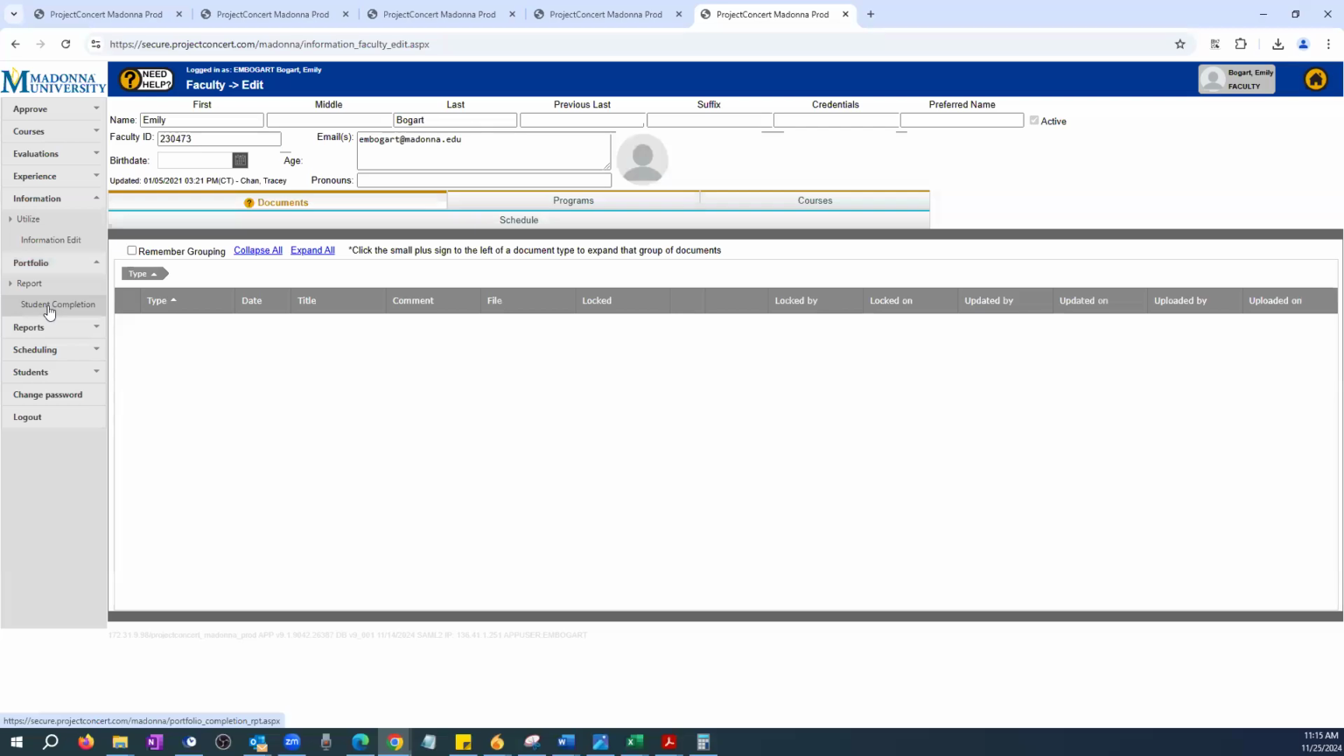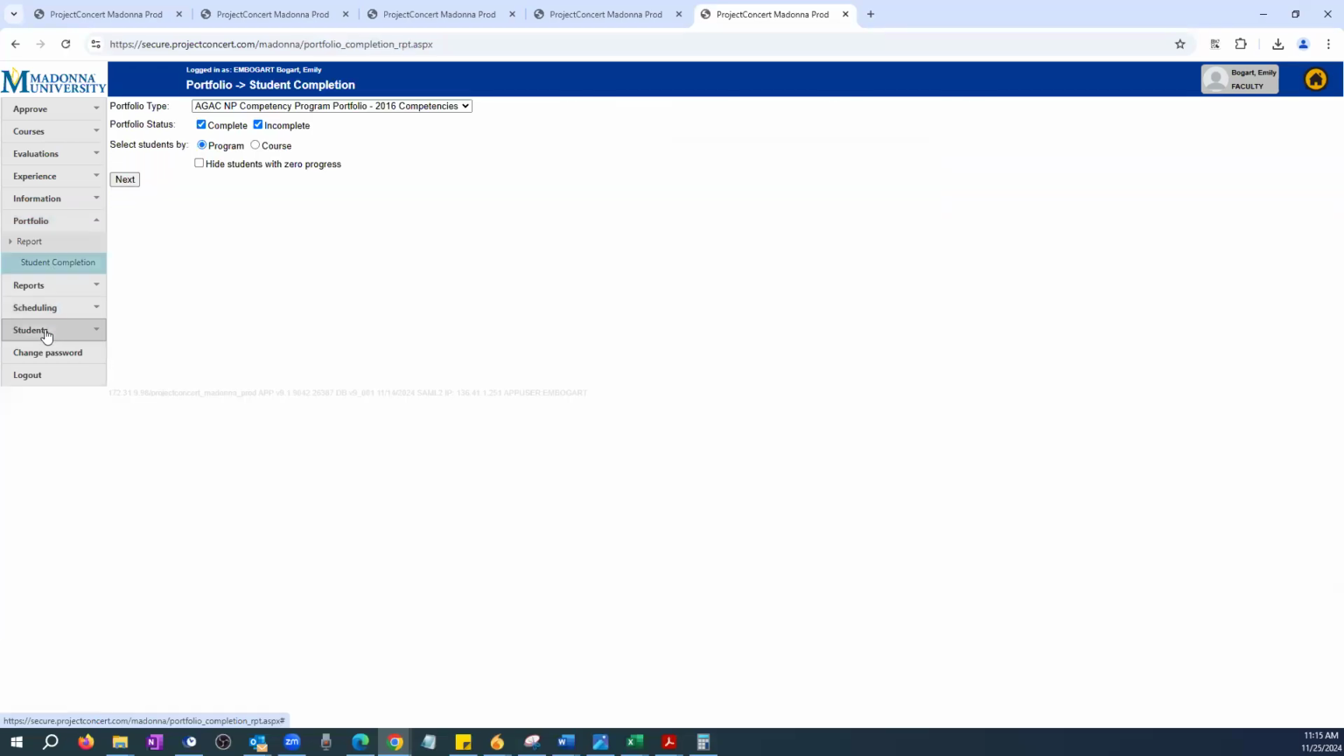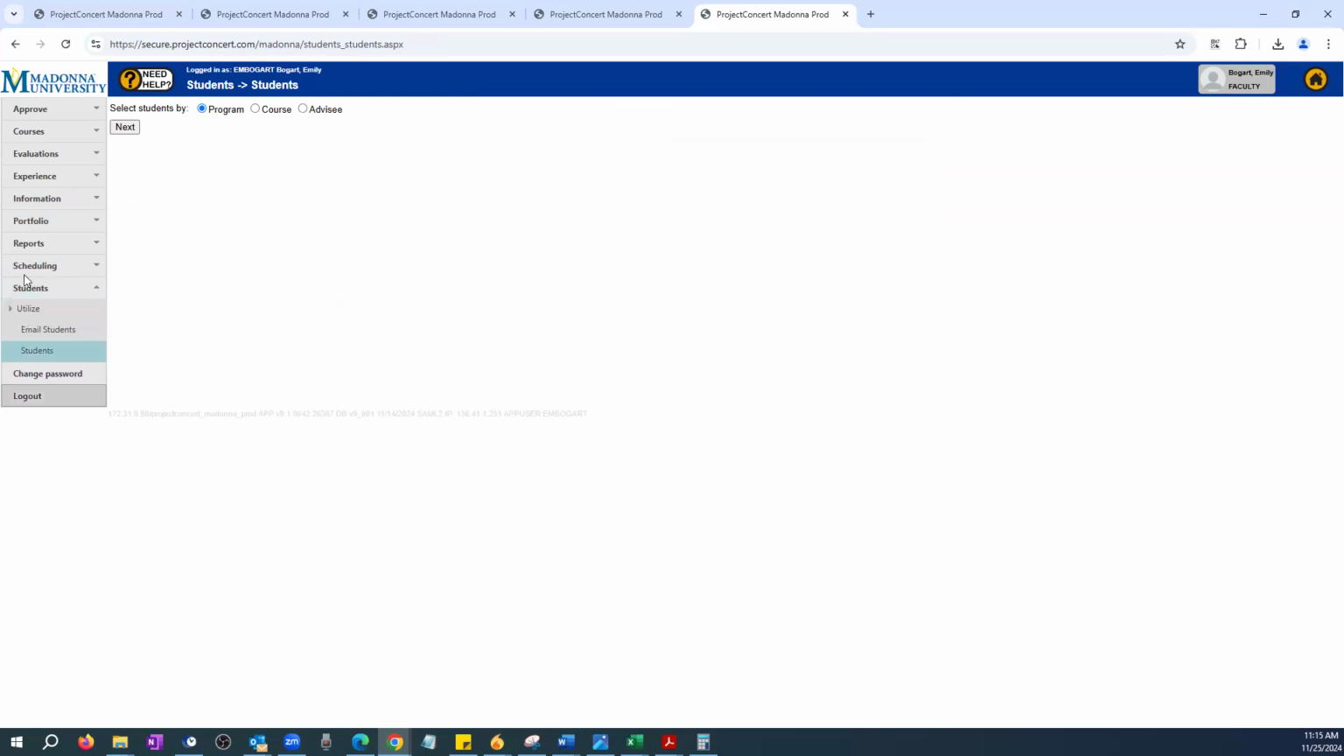Student completion. Scheduling. Okay, that looks good. I'm just gonna remove the dashboard because they don't need it. But yeah, that looks good. Unless in the courses they need to have the syllabi.